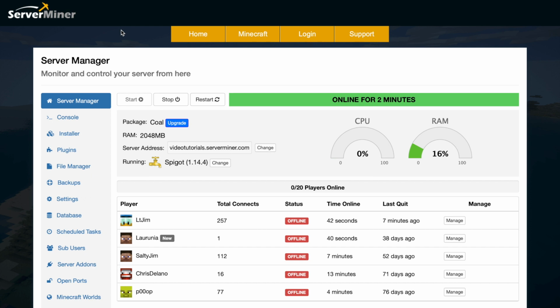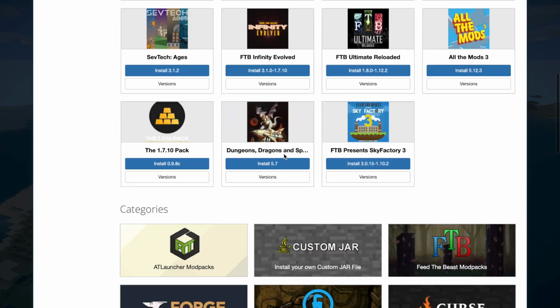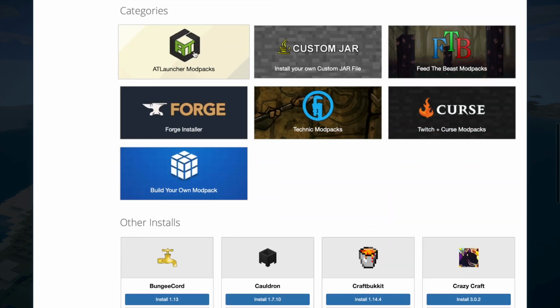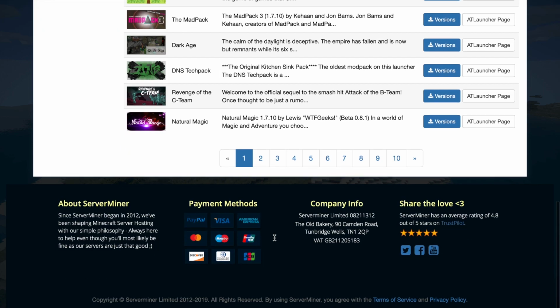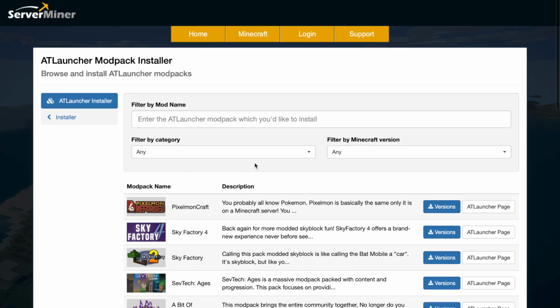So first of all, we are in our SM Picnic control panel. We need to go to the left over to Installer, and we're going to scroll down to the Category section to the AT Launcher Modpacks, click on this, and it's going to give you a long list of all the different modpacks that you can get for this launcher. So there's some really cool ones here. You can even search for one up at the top if you want to find a specific one.